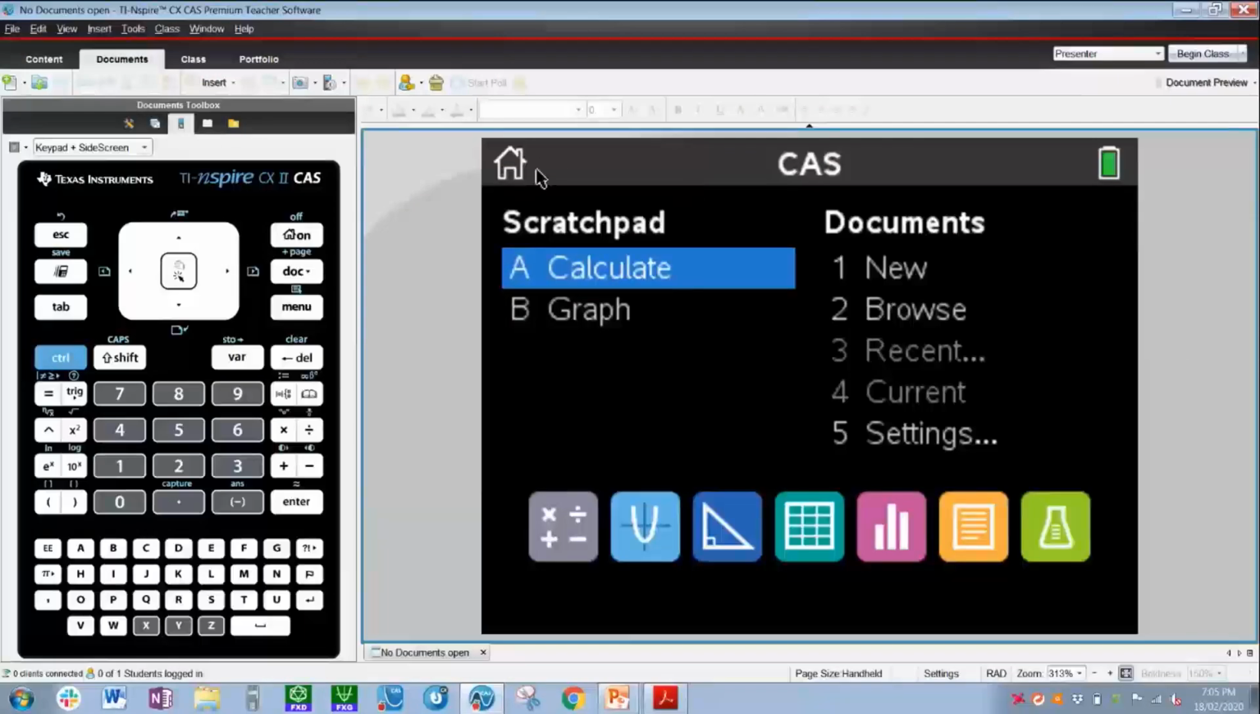Now on my emulator software, I've actually got the CX2 CAS. Those of you that have the CX CAS, the non-2 version, the majority of what I do today will be pretty much exactly the same. So if you see an option on my screen that you don't have on your calculator, you probably have the CX CAS, and it's fine if you haven't got that option on yours.